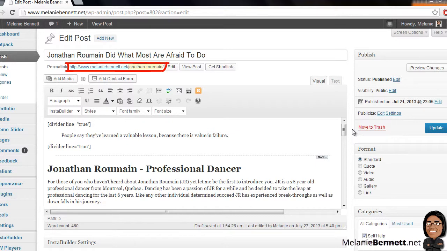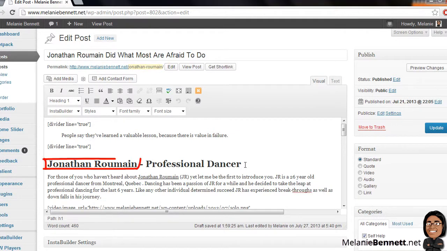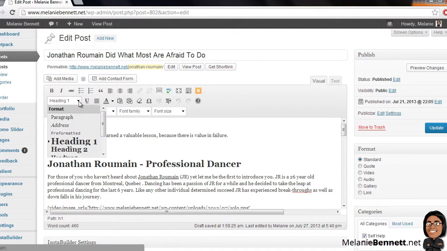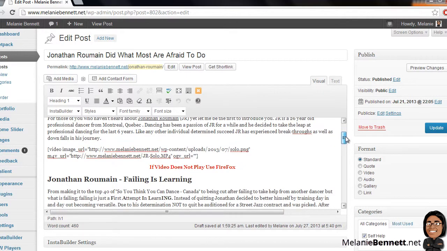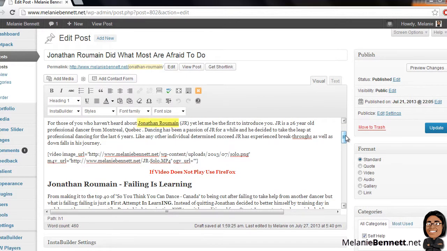Okay, strategy 3 consists of me putting my keyword Jonathan Roumain in an H1 format, also known as heading 1 format. So pretty much Jonathan Roumain, professional dancer, is in H1 format. So this is where you go to change your keyword to H1 format. So let me scroll down just a bit and show you guys strategy 4. Strategy 4 consists of me underlining my keyword, which is Jonathan Roumain. Very, very simple. Okay, guys.